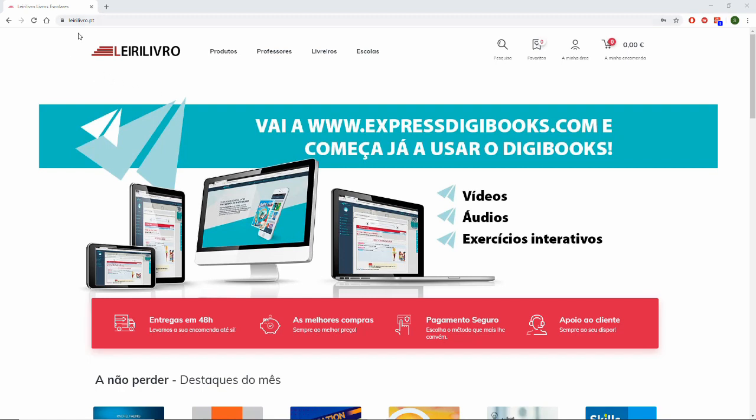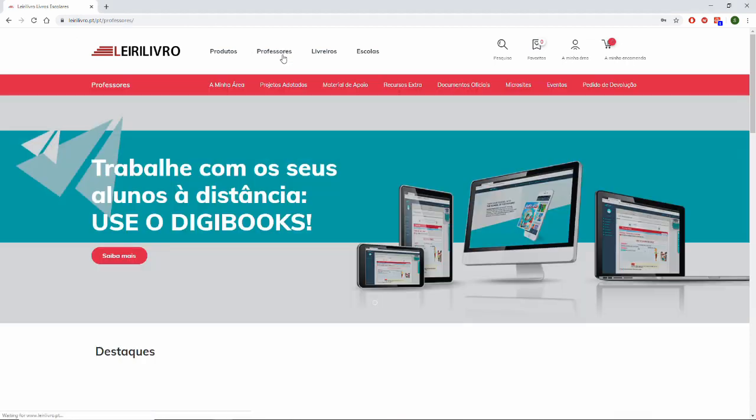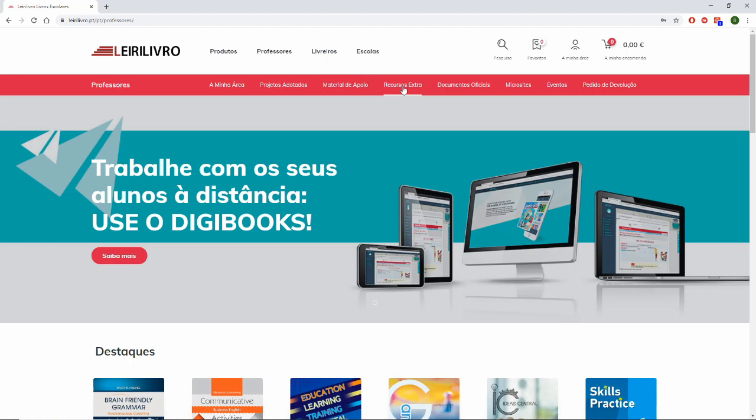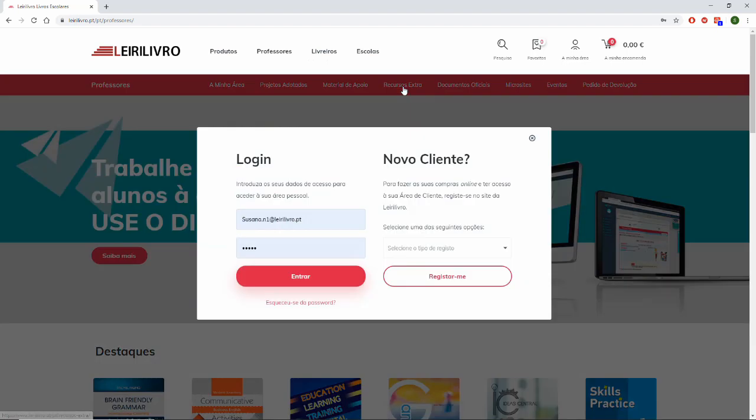Simply go to leirilivro.pt and click on Profesores, and then select the tab for extra resources. If you have not used the site before, you will be asked to create a free account. If you are already a member, enter your username and password.